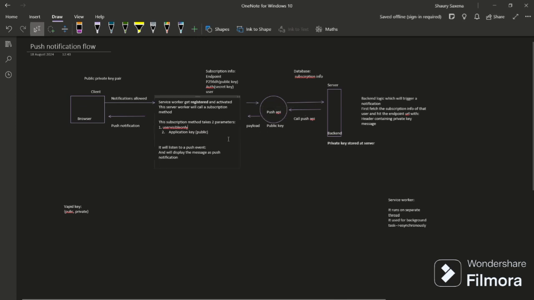Now again, the service worker comes into it. What will the service worker do? It will listen to a push event, and it will display the message as a push notification. Okay, I have it in very brief. So the push event is like this: it will trigger a function whenever this event is listened to by the service worker at the client side. As soon as it listens to this push event, it runs a function. In that function, it simply displays that push notification to the browser.